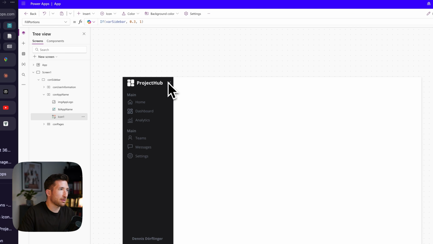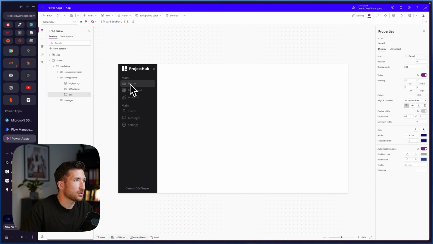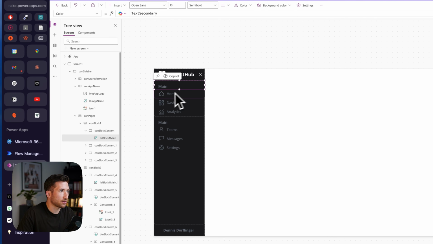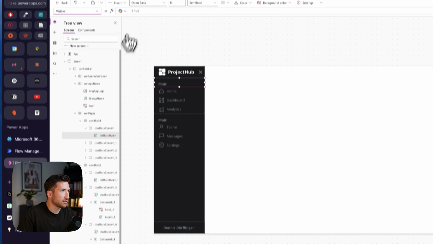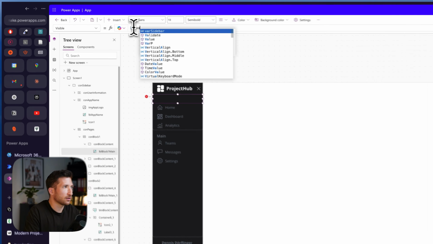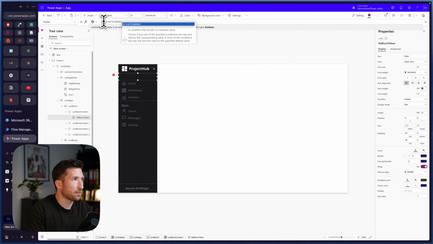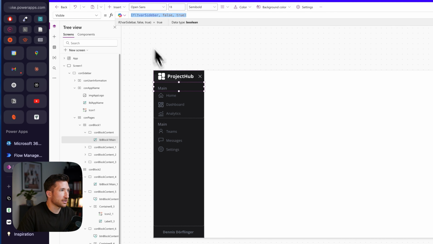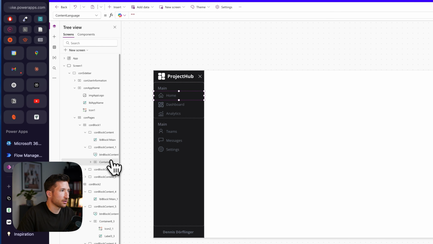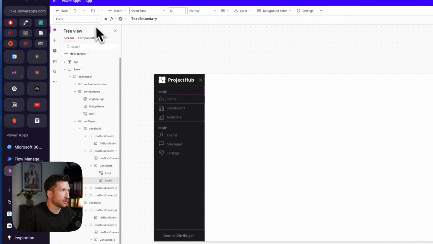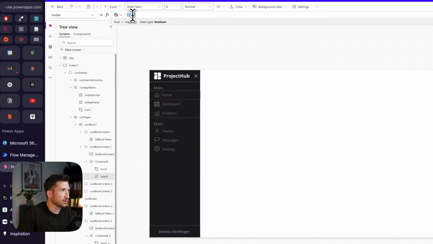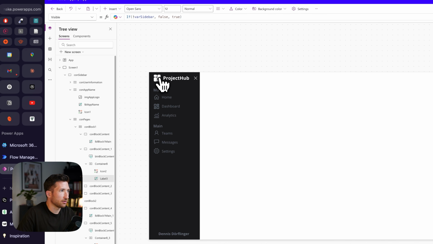So we want to do the same thing for the rest of these. Let me just show you the first ones and then I will do the rest. So for the main, we don't want to see it when it's collapsed. So we can just go to the visible property and say if var sidebar is false, then we want it to be false as well. Otherwise it's going to be true. So perfect. We can take that logic and use it for the other parts as well. So we go to home, to the text part, and we put this in there. There we go. And I will do it quickly for the others as well.